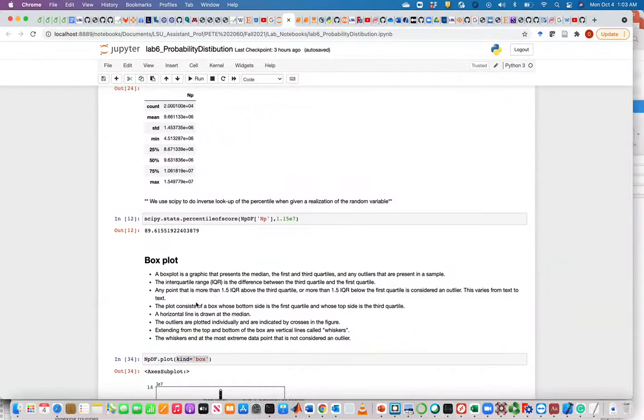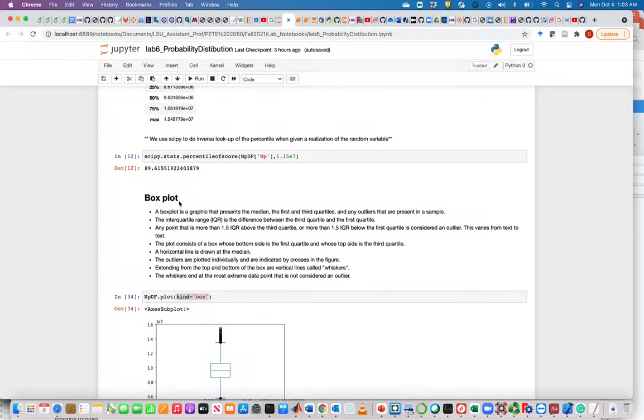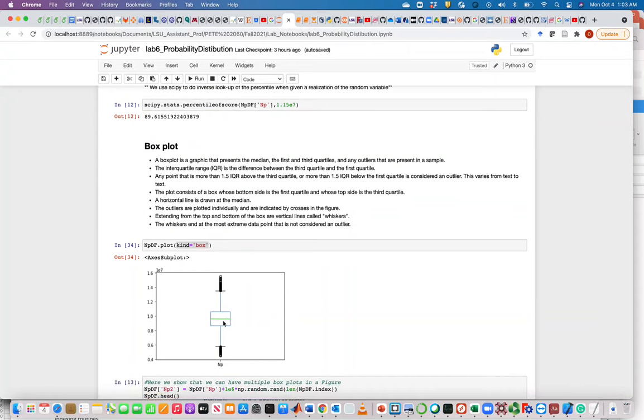Okay, now we will talk about box plots, and this is what they look like. I have some information here which you should read, but I'll summarize what box plots are. The body of the box plot is this rectangle right here, and then it has these two whiskers, and data above the whisker at the top and data below the whisker at the bottom are outliers.